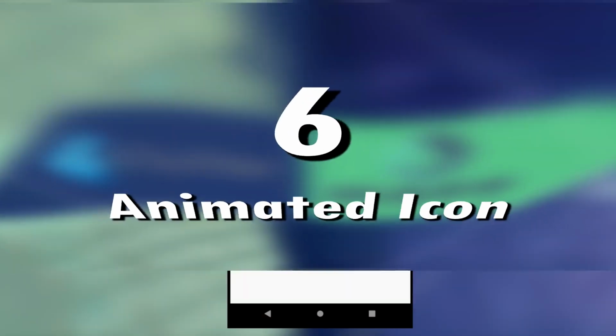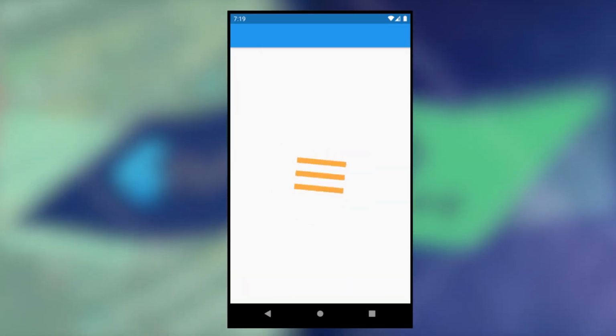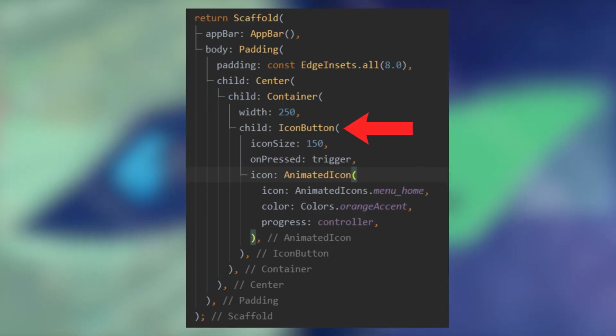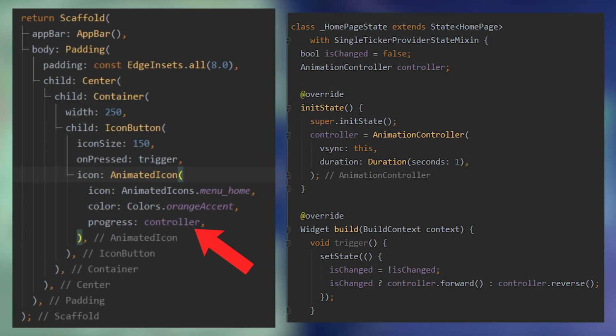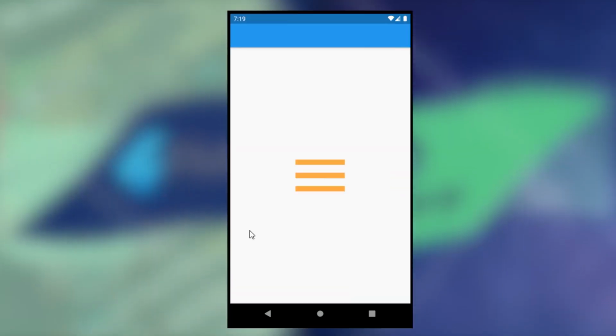6. Animated icon. For this, you will need to use an icon button, and inside you will have the animated icon. You have a controller that will set the duration of the animation and a trigger that will forward or reverse the animation of the animated icon. And it looks just like this.